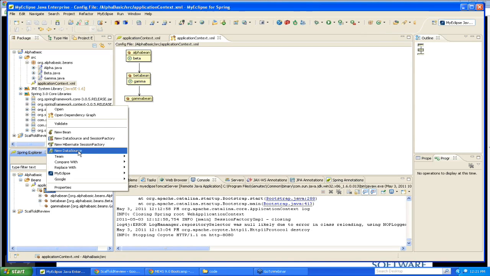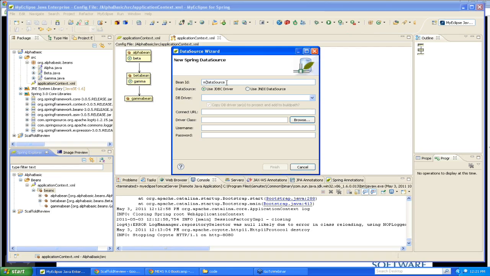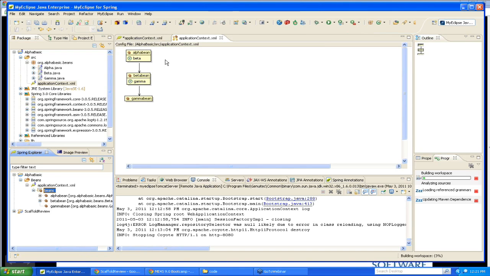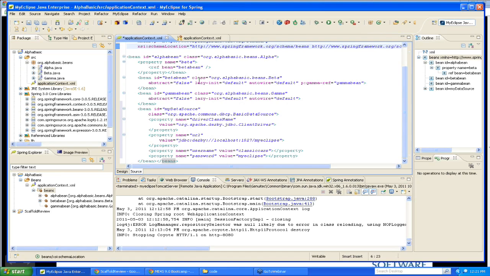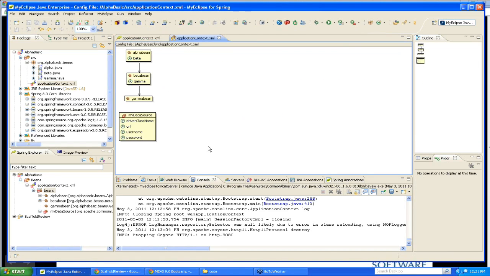So I'm going to really quickly show you the new data source. Here it's actually going to show me a list of all of the data sources that I currently have configured in my workspace. The MyEclipse Derby one is part of the Spring Sandbox, so it's automatically available. If I had created any other database connections, it would show up in this list as well. By selecting the DB driver, it will automatically fill in all the other items. And when I click Finish, it will actually add the appropriate configuration to the Spring context file. And then if I switch back to the dependency graph, I'll see the new element in there as well.